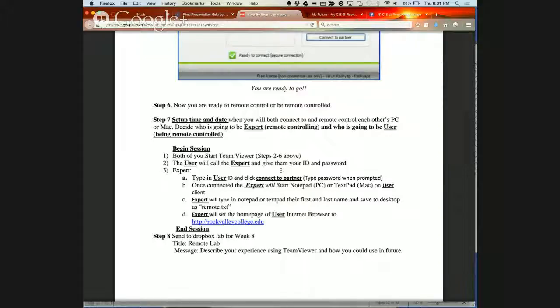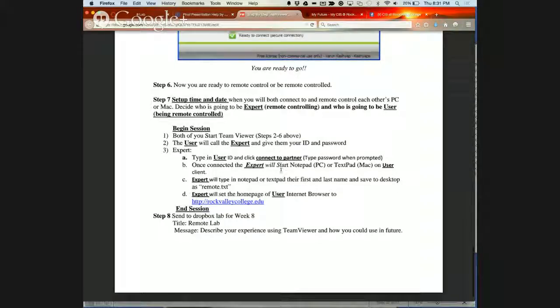All right. And after the session, both of you are going to send in a Dropbox for week 8, both the expert and user. Describe your experience, both from the user perspective and the person that remoted in, the expert, and how you could use this in the future. So what your experience was like, and how could I use this in the future? And give me your little thoughts on that. Again, that's due 2 weeks from tonight. The same night you're going to be doing your research paper, beginning research on that and doing your outline.